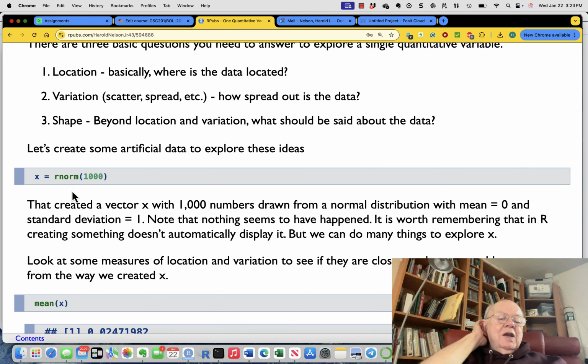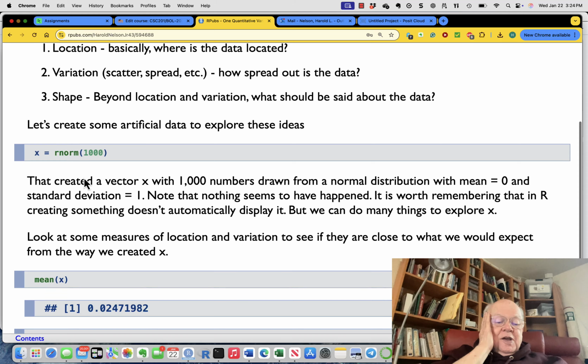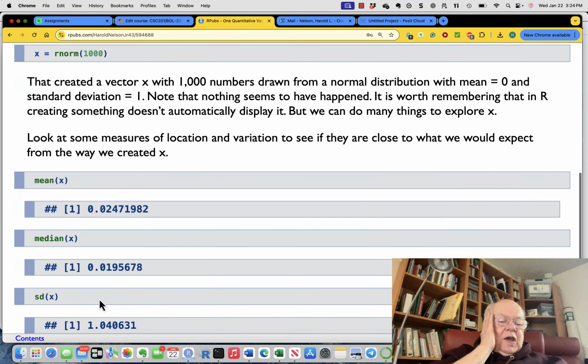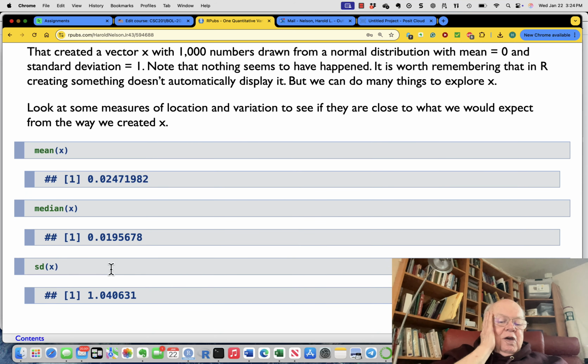So I ran the command x equal rnorm of 1,000. And when you run this, you won't see anything. Nevertheless, it does exist. And you can start asking questions about it. Like, what is the mean value of x? Well, it's 0.0247. What is the median? 0.019, very similar. The mean and the median are very close to each other. And the standard deviation is 1.04.